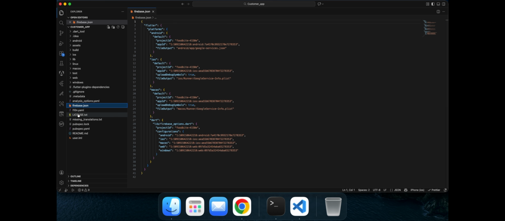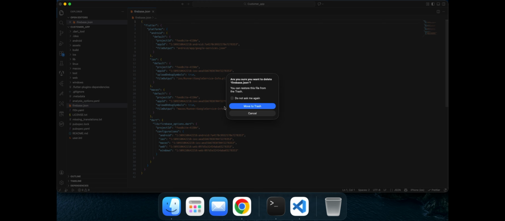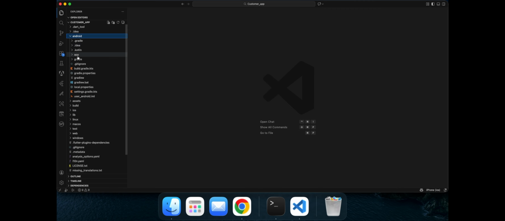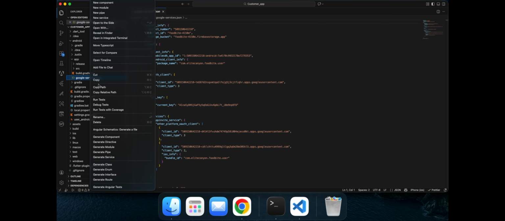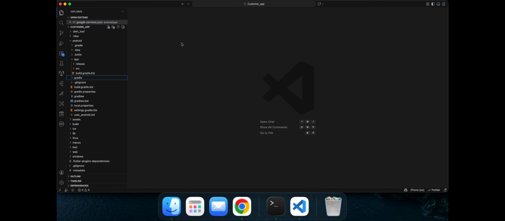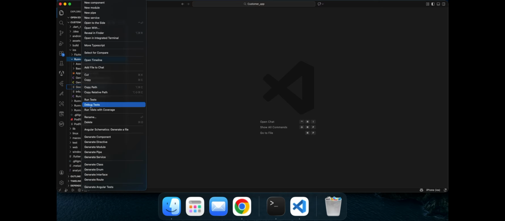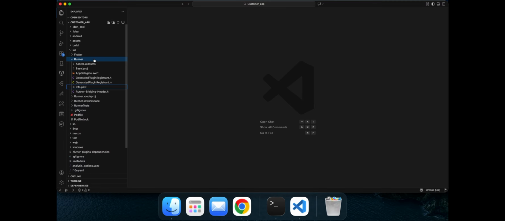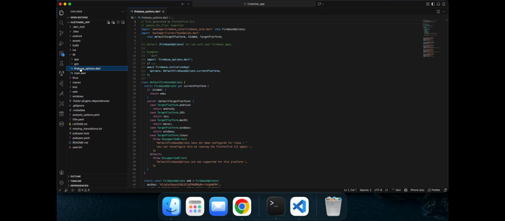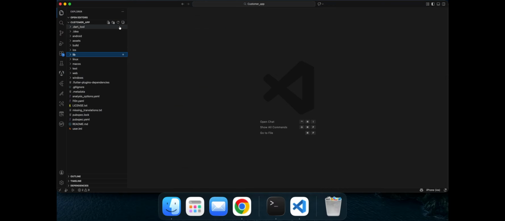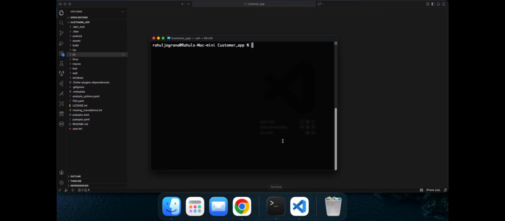Before setting up Firebase for Android and iOS, we need to remove the existing Firebase configuration files from the project. Carefully delete the files mentioned in the documentation from the Android, iOS, lib, and root directories. Please follow this step carefully. Make sure you are logged in with the same Firebase account in both the Firebase console and Firebase CLI.